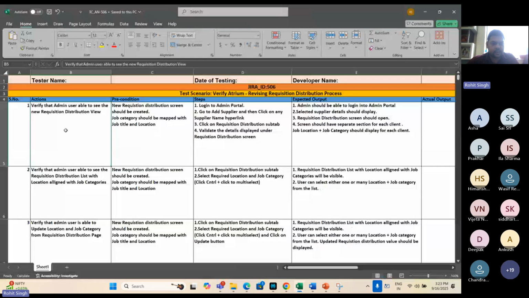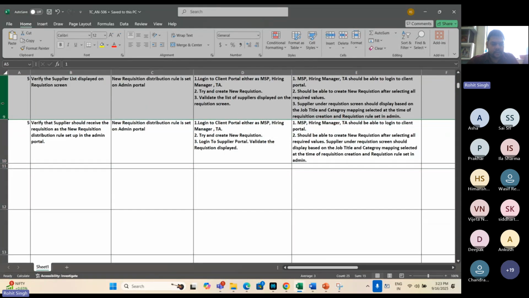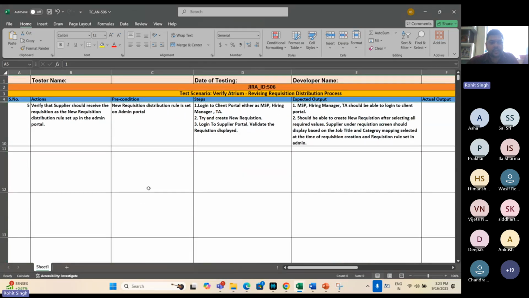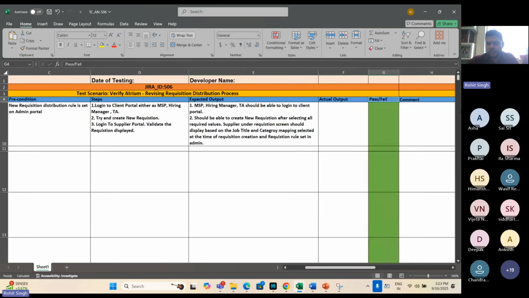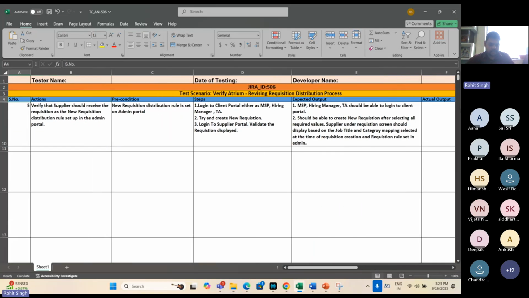So let me show you a document. This one. Okay. This is how we create the test cases. यहाँ तक मैं hide कर देता हूँ. ठीक है. This is how we create the test cases. जहाँ पे of course there would be a serial number, there is an action, there is a precondition, there are steps, there is expected output, there is actual output, there is pass or fail, and then there is a comment. Okay.